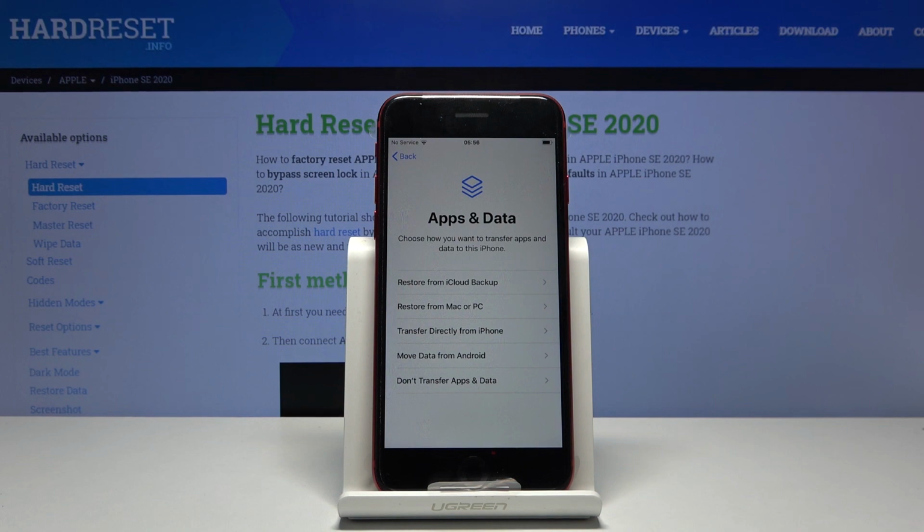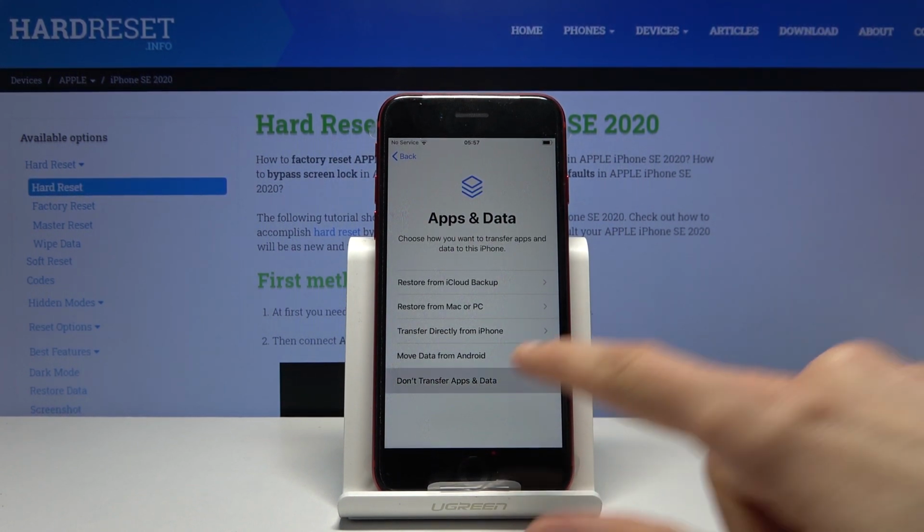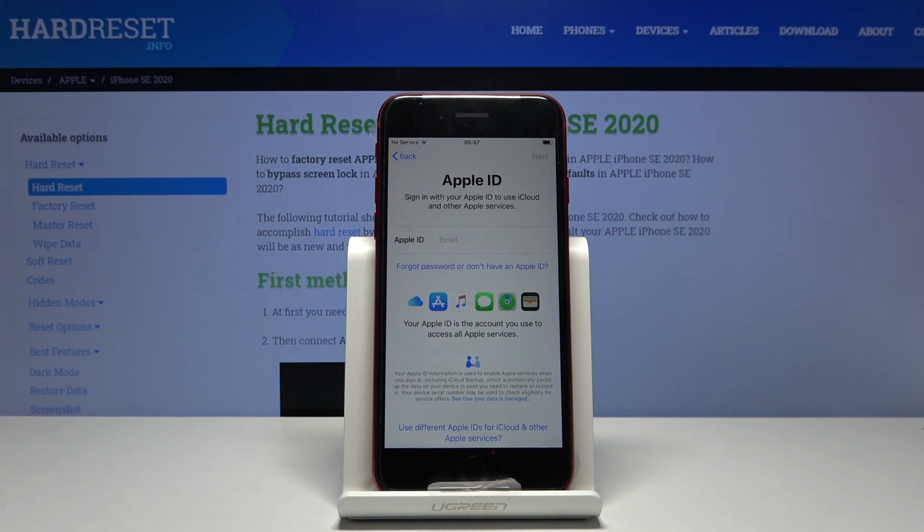Move data from Android. You need just an additional app to download that and then do it like that. And then don't transfer apps or data. So this would be a setup as new, which is what I'm gonna select.